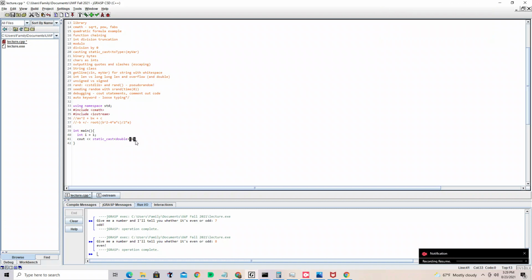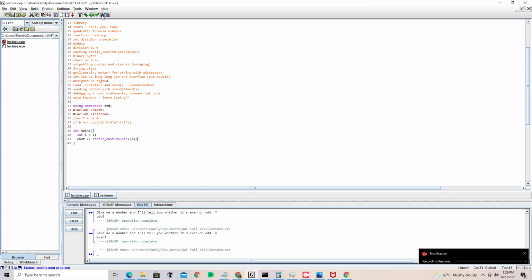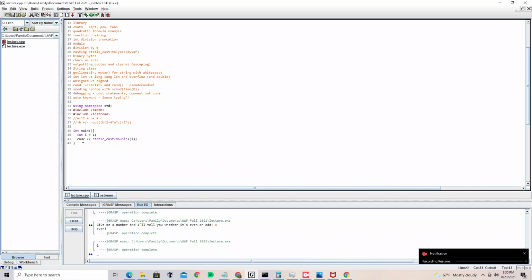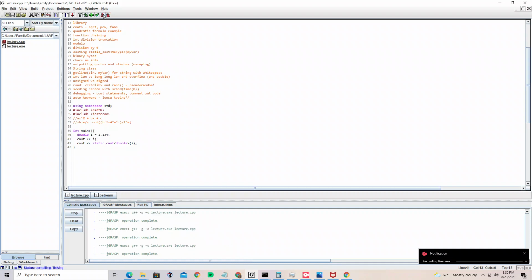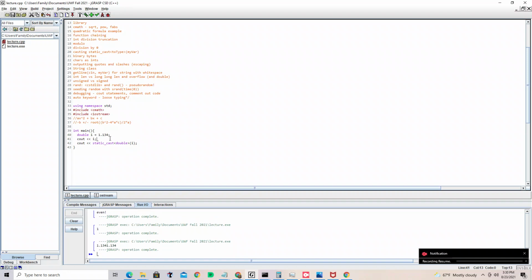Let's see, we should be able to static cast double I. Let's see if this will not complain. Yeah, it doesn't. This will be more visible if I do this. So here we're going to make it kind of more explicit. There we go. I really should have done this. This will be clearer to you.